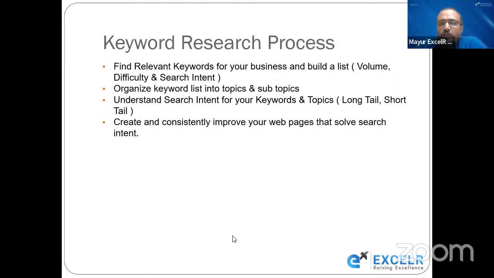Here the volume of the keyword means how many times that keyword has been searched. That becomes very important for me. If that keyword is not being searched at all, if people are not searching for it, then what's the use of creating content with that keyword? When there are no searches at all, what's the use? So the volume of the keyword becomes very important, where I have to keep in mind how many searches are happening with that keyword.